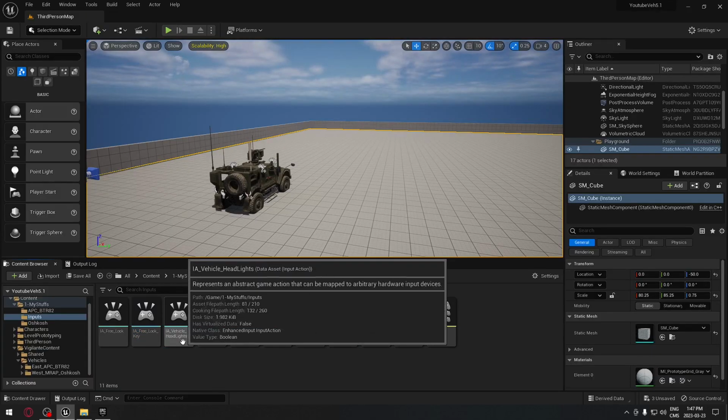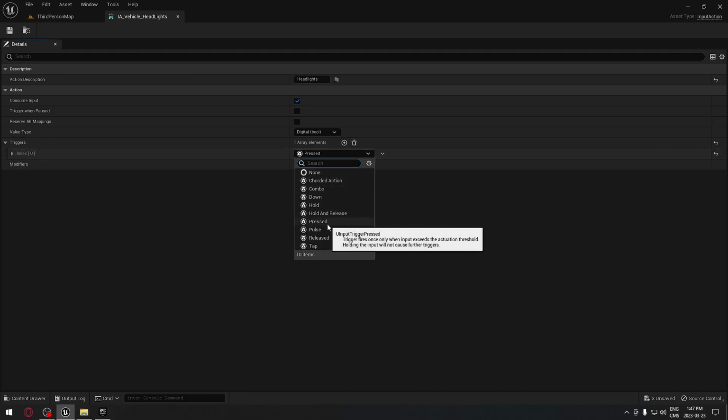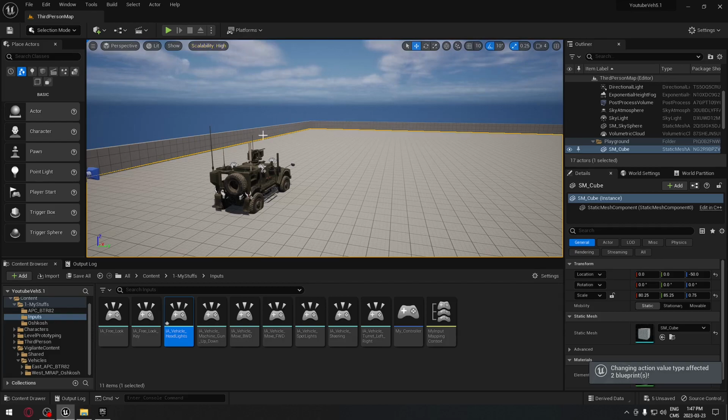The next one will be our IA_vehicle_headlight. We're going to open it, and I put headlight up here, and it's also going to be a digital bool. We're going to add a trigger by clicking here, going to the index, and if you click on the drop down menu, we have different options. We're going to take Pressed, and you can save and exit.